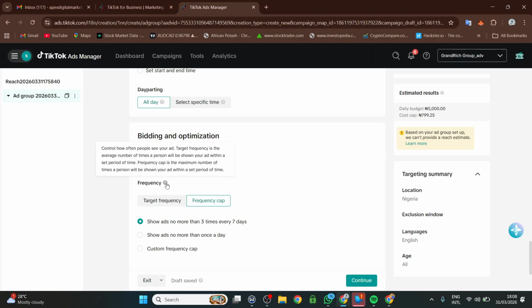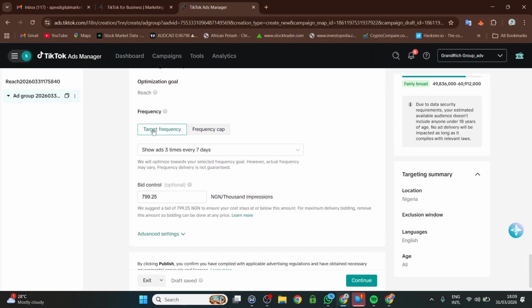Target frequency is the average number of times a person will be shown your ad within a set period of time. Frequency cap is the maximum number of times a person will be shown your ad within a set period of time. So this target frequency, now let me put it on this target frequency. What this means is that within 7 days, the person will see your ad an average of 2 times. What they say is an average, which means people can see your ad more than 2 times in these 7 days, people can see your ad less than that, and people can see your ad exactly 2 times in these 7 days. That is what it means.